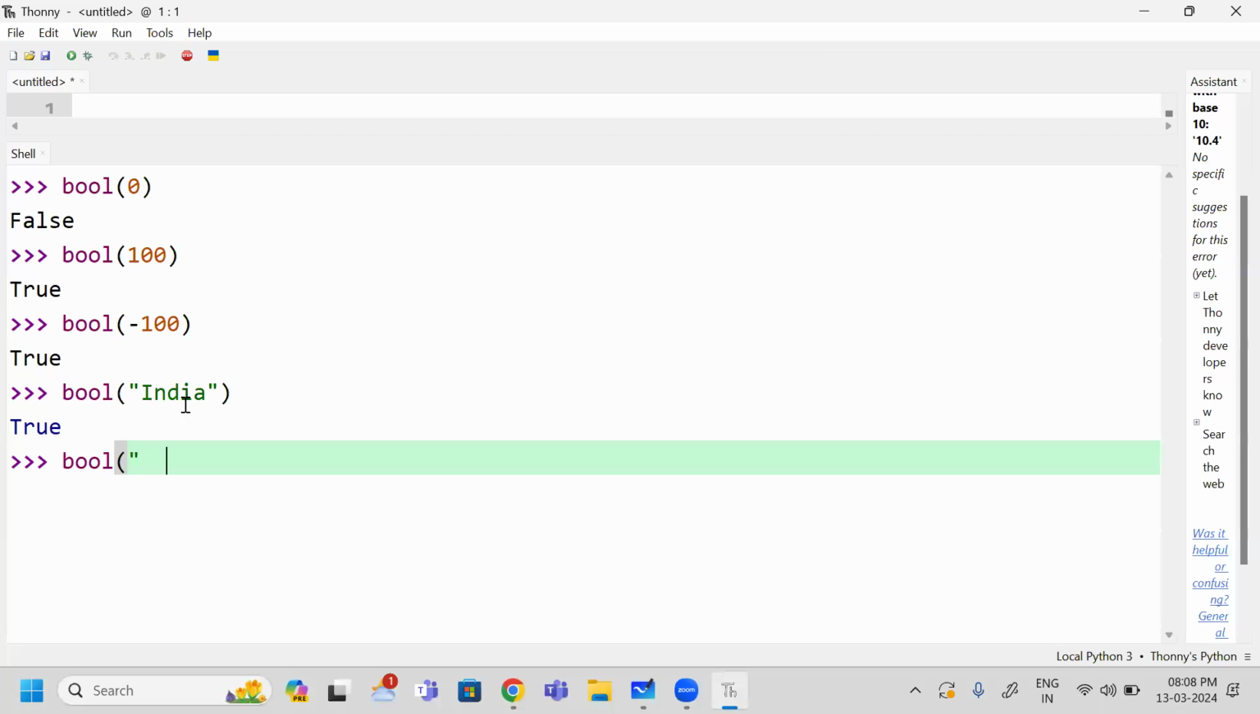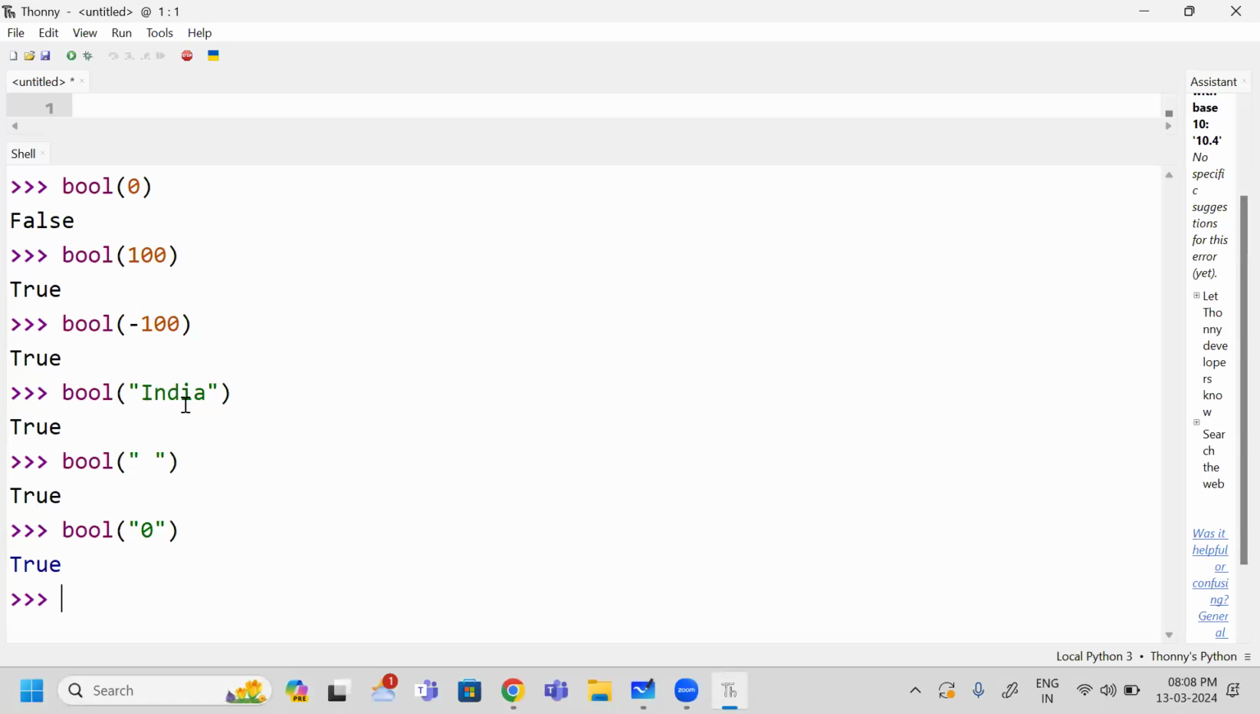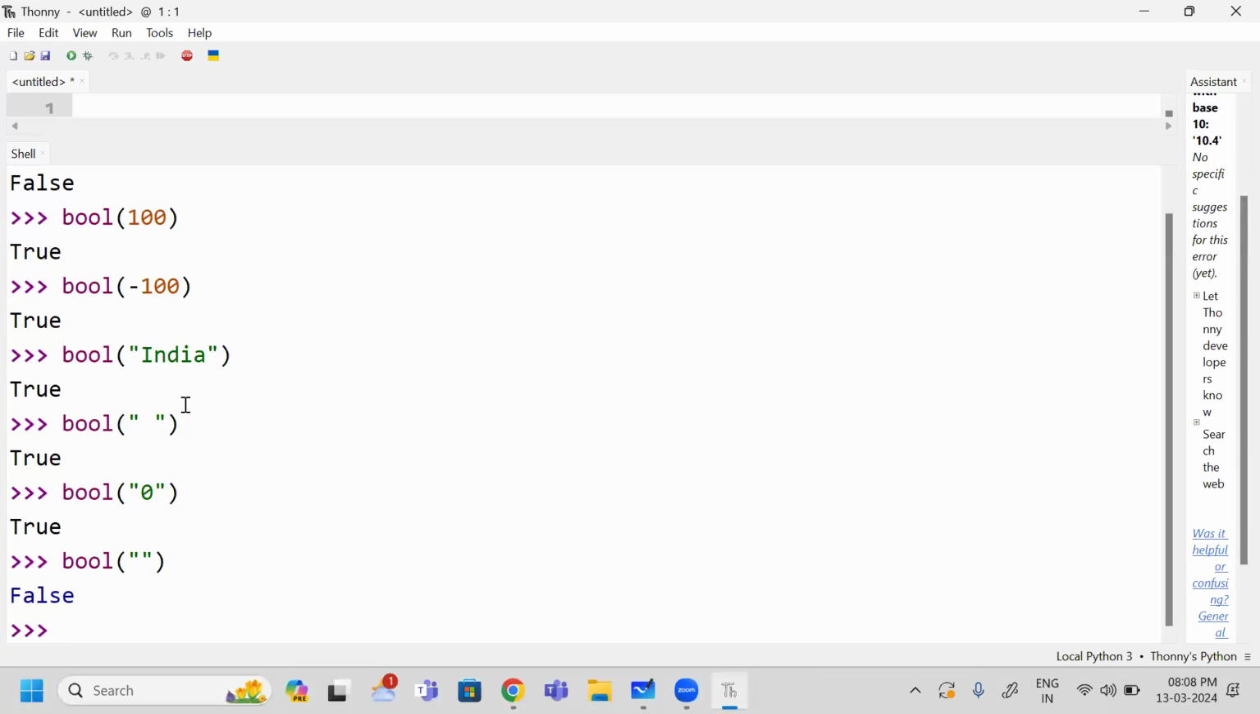First, I am giving space only. Two characters of space I have given, which is also accepted as true. It returns false only when I do not write anything in between. Even if I write a 0, it is also accepted as true. There is only one possibility: we should not write anything in between. In such a case, it acts like false.